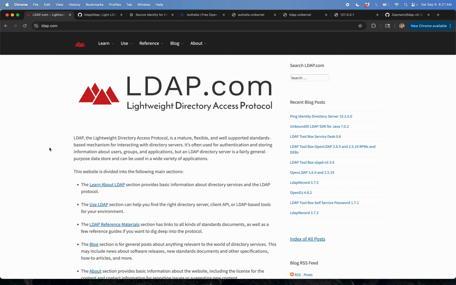Right, so you know what time of week it is? It is time for the weekly Unikernel application spotlight. This week we're looking at LDAP.